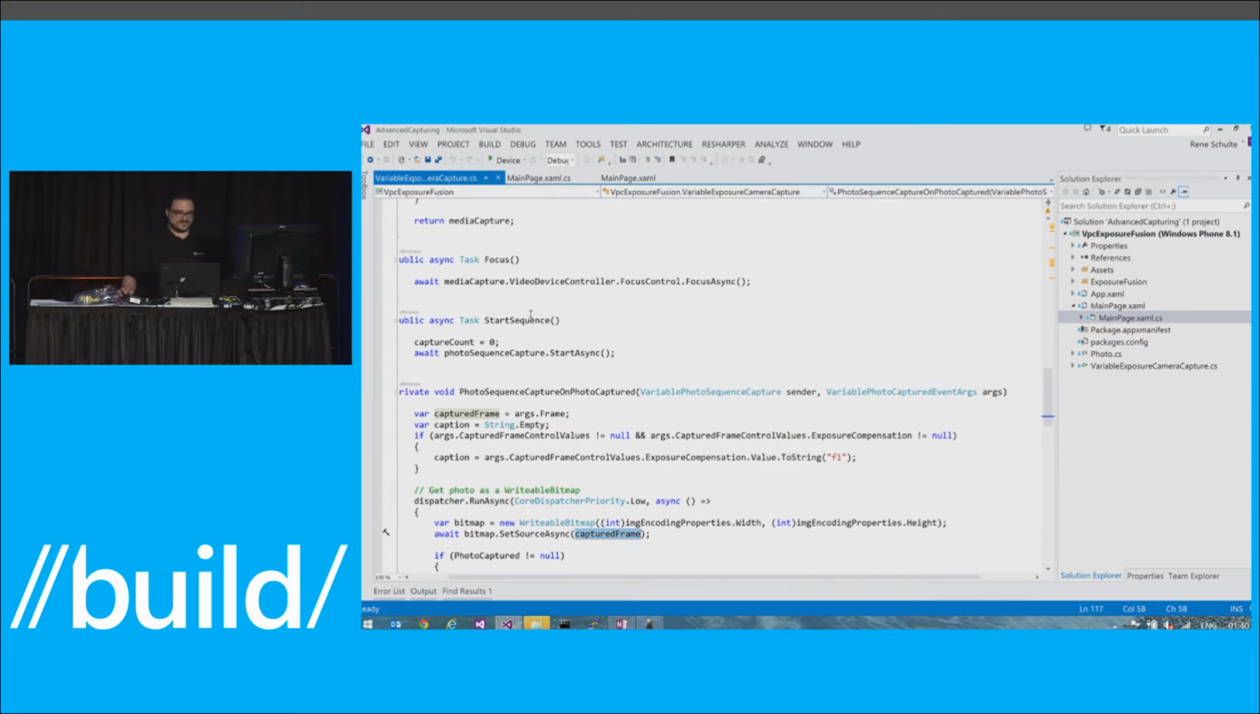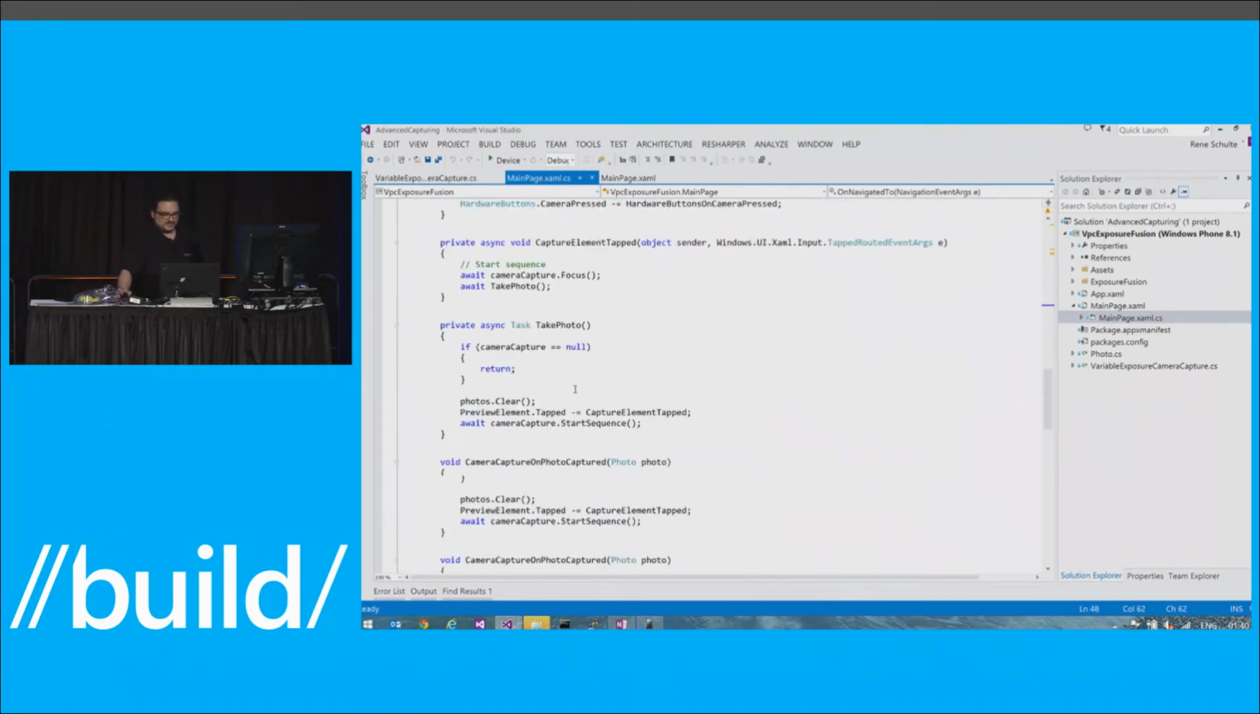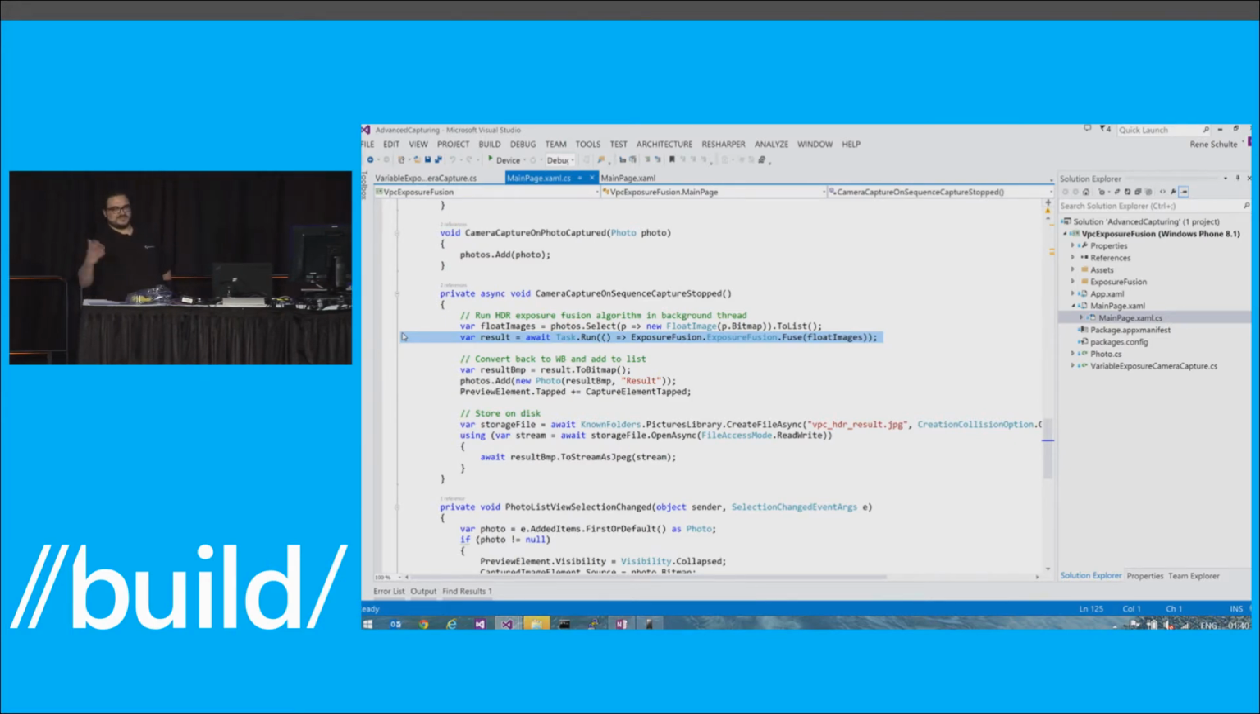Yeah, and starting the sequence is pretty easy. You just call photo sequence capture start async. That's it, and then it fires off. And in between, that event will be triggered. So when this is done, when all photos were taken, I have the algorithm in here for computing the HDR. And this is using a background task, because as you have seen, it took a few seconds. So I don't want to block the UI here. We just run it in a background task.